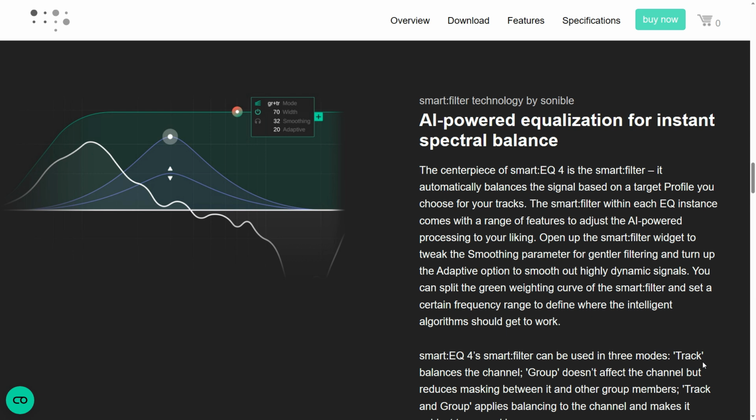It automatically balances the signal based on a target profile you choose for your tracks. The Smart Filter within each instance comes with a range of features to adjust the AI-powered processing to your liking. Remember, this is version 4 of SmartEQ. SmartEQ was one of their first plugins from what I remember. And I didn't use the first 3 versions of it, so I don't know what it had and didn't have, but the fact that it's been refined over 4 versions, I think this one is pretty much ready for prime time, I'm going to guess.